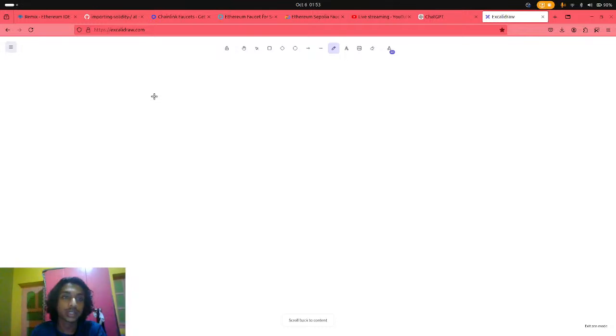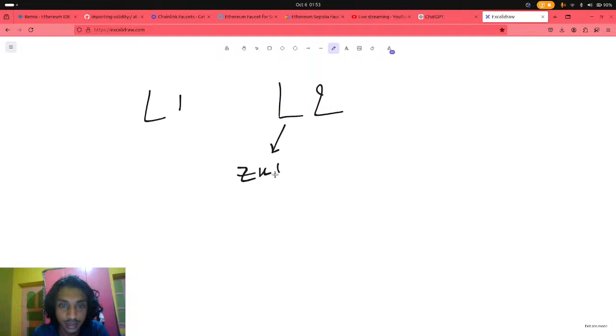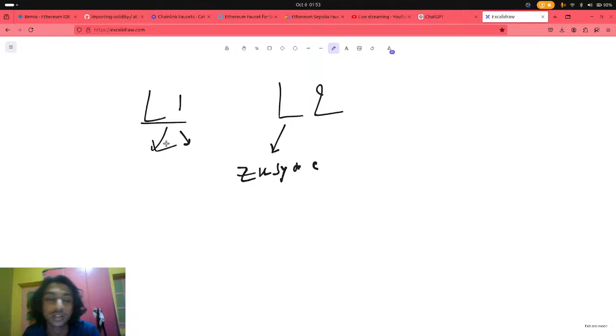Now where we will deploy, there are two types of chain, that is called L1 and L2. Most of the thing you will just overlook. Basically L2 is, for example, ZK sync, and L1 is the traditional stuff called Avalanche, Polygon, Ethereum and all. So L2 is built on top of L1.